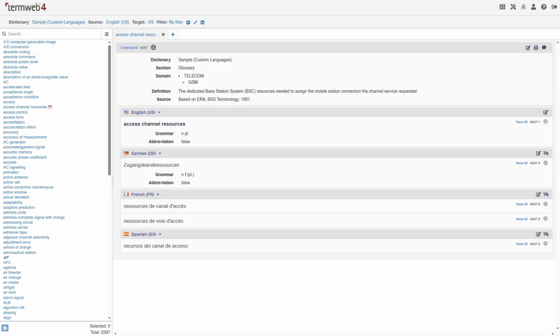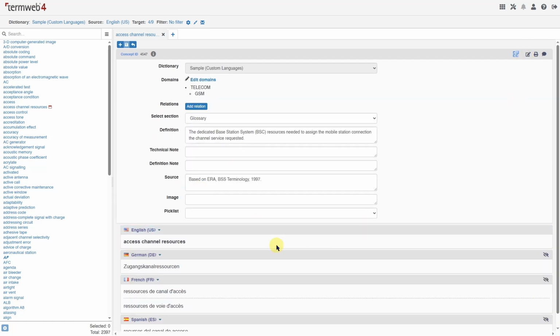In TermWeb, you can attach different types of files, images, PDFs, and recordings directly onto a concept. You can also create internal or external links using cross-references.